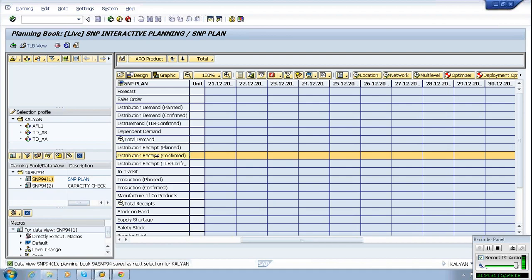So how to distribute the stock, whatever the plant results are, whatever we are taking from ATR and ATA, from the plant among all the DCs. That result we can see in the deployment. After confirming the deployment order, we will create TLB shipments, and this shipment we will send to R3. R3 will do the execution, and as per the shipment, they will send the stock from plant to DC and DC to DC. Like that, the cycle starts and ends.